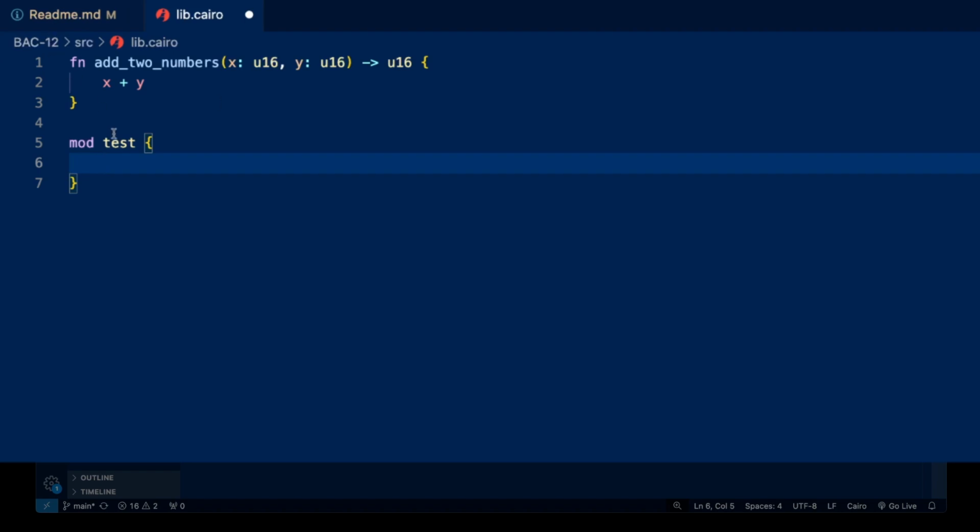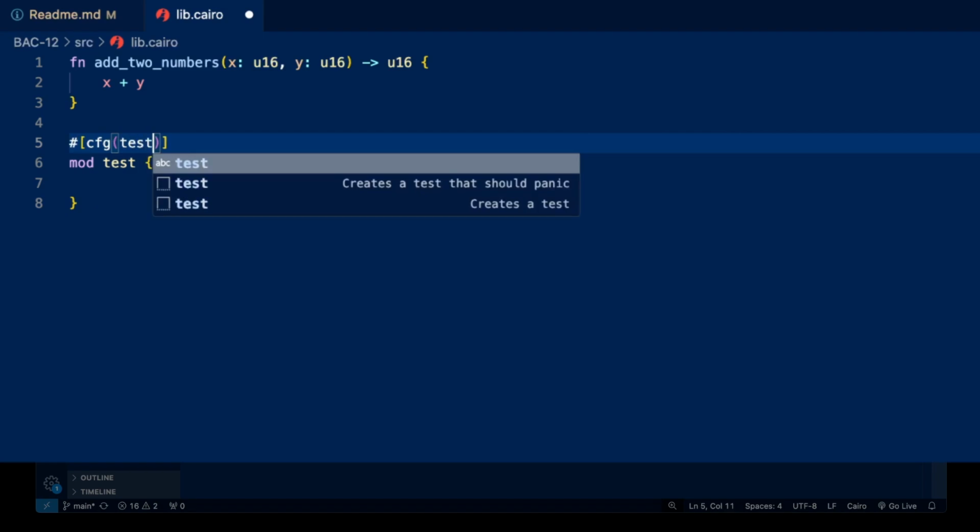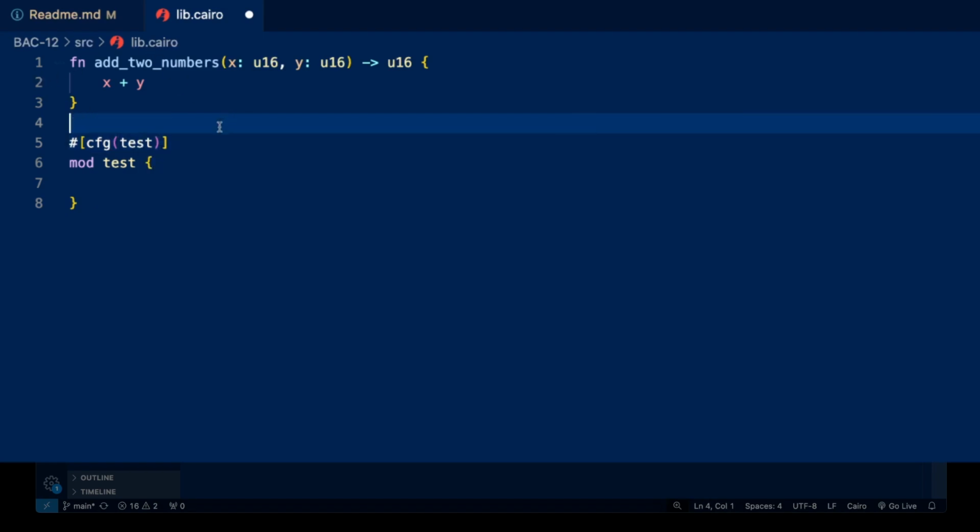All right, so the way we do that is we're going to use this attribute that says cfg, and we're going to say test. When we do this, we tell the compiler that this particular module is a test module. There's really no need to compile it except when we are actually trying to run tests, because I want to test that the addition of two numbers happens.